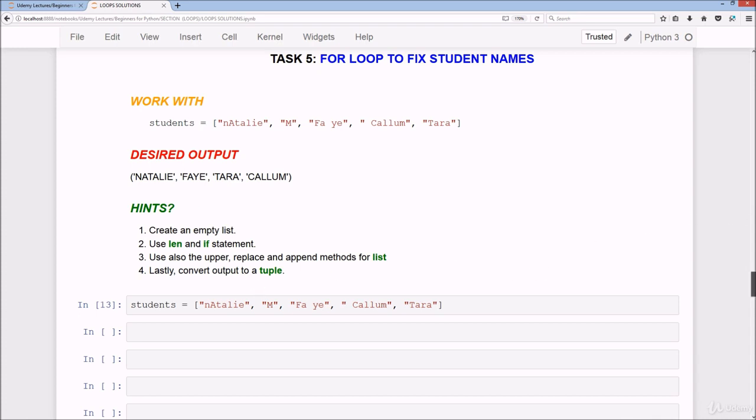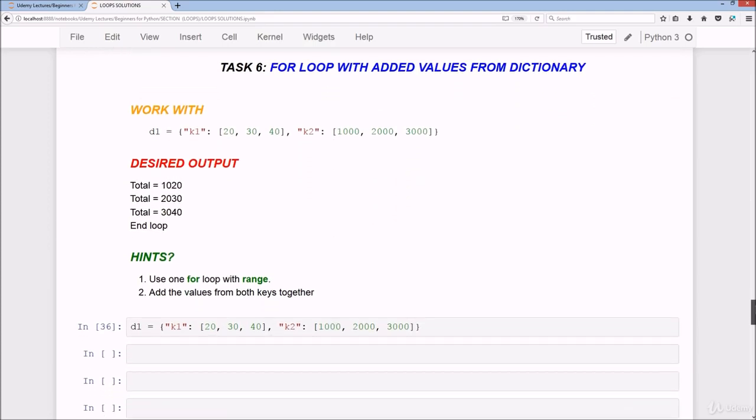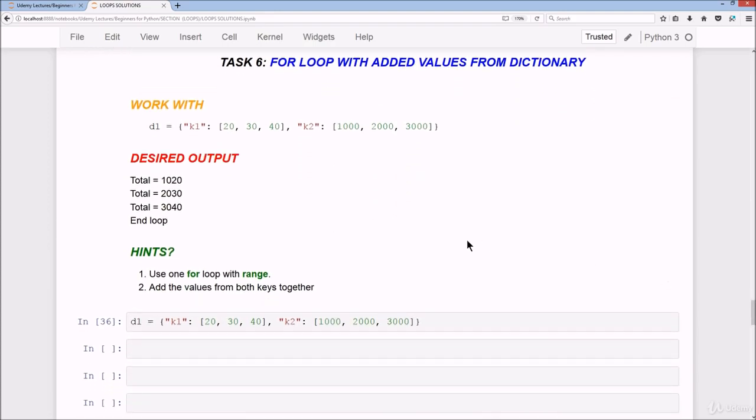Okay, so moving on to task 6. For loop with added values from dictionary. This is quite straightforward. All you're doing is simply adding the values from each of the elements of the keys K1 and K2 to generate this output here with the for loop. The hints are as follows: 1, use a for loop with range, and 2, add the values from both keys together.